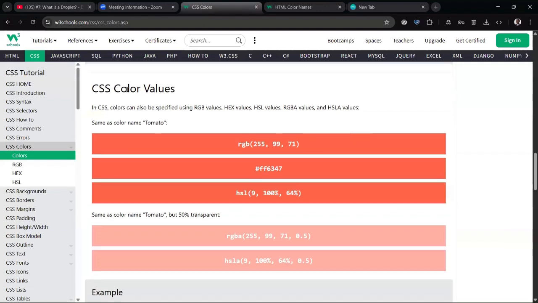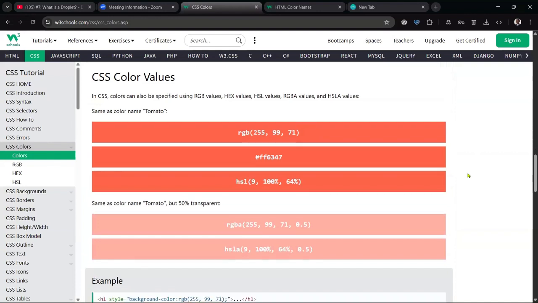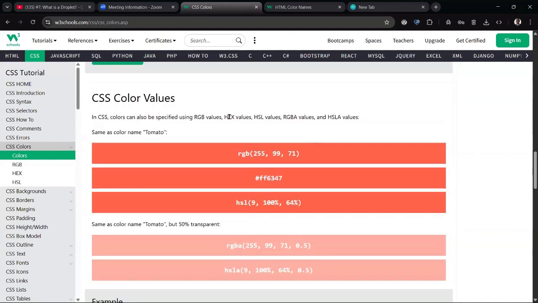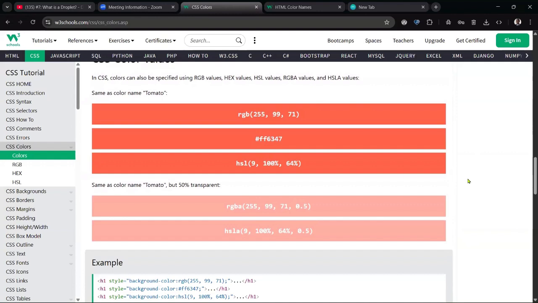And now let's talk about the CSS color value. Understand? So normally we have the name so that we can just see tomato, Dodger blue, violet. But what about if I don't want to use the name? I want to use different value. We have different values. As I told you, we have RGB, hexadecimal, HSL. All of them are different values that we can use. And they are very, very important. Some are used in terms of adding a gradient color.